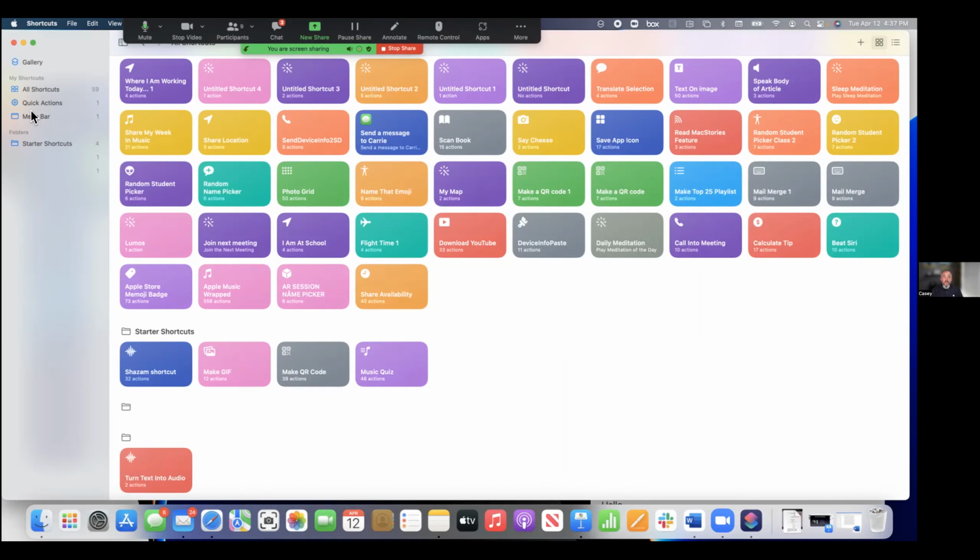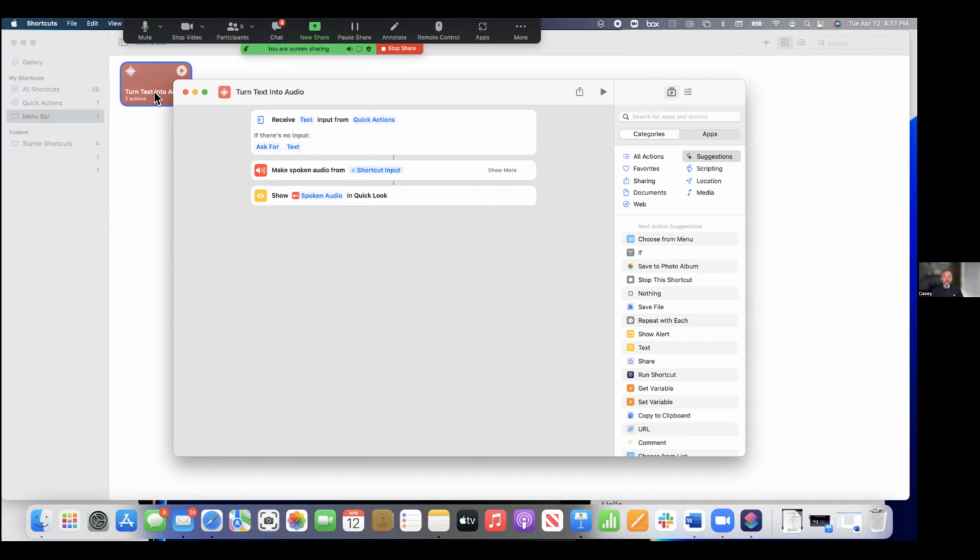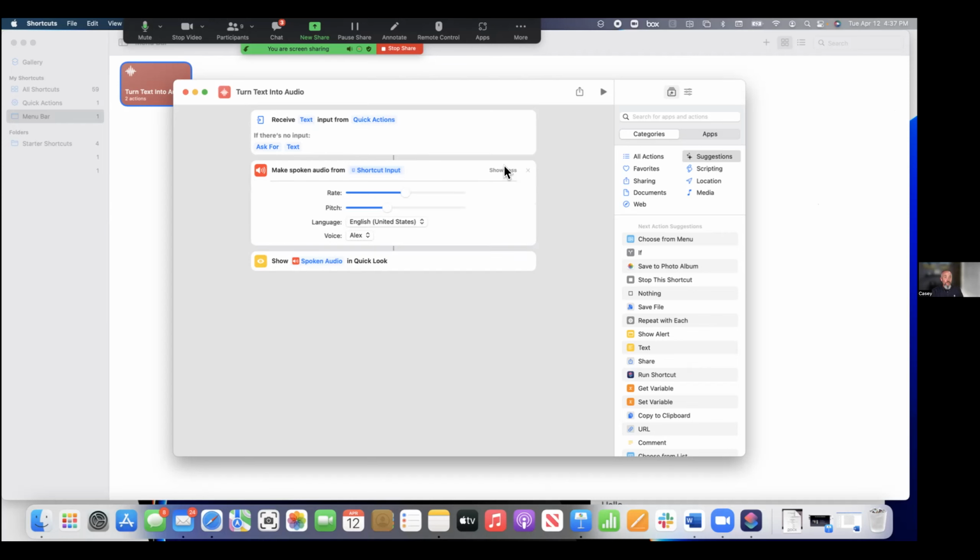And here's how. I'm just going to show you really quick. If you were to take any shortcut that you've created and you double click on it, what it does is it opens it up and it allows you to see how the shortcut actually runs. What I know is right here in the show more, show less, I have the ability to say, don't use Alex, use a different voice. Or why don't you ask me every single time?